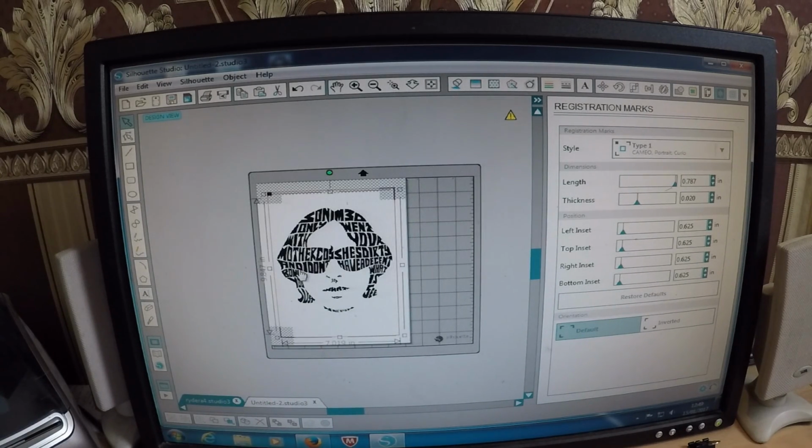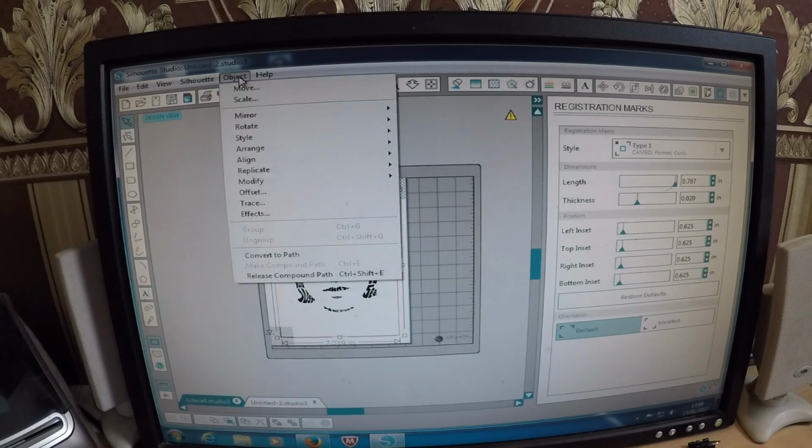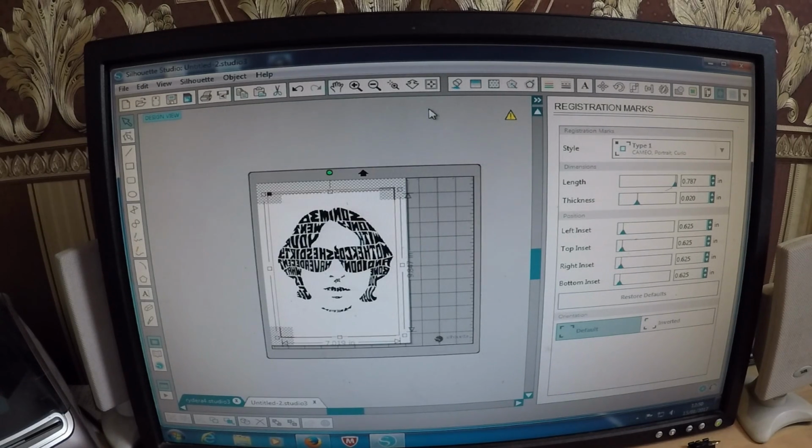If I click on the image, you can see the little boxes come up around it again. Now you'll be able to go into Object, Mirror, and now, as you can see, Flip Horizontally and it will turn around like that. There we go, just spun round. So that's what we want now. So that is first stage done, and now we want to get the cut line around the outside of this image.